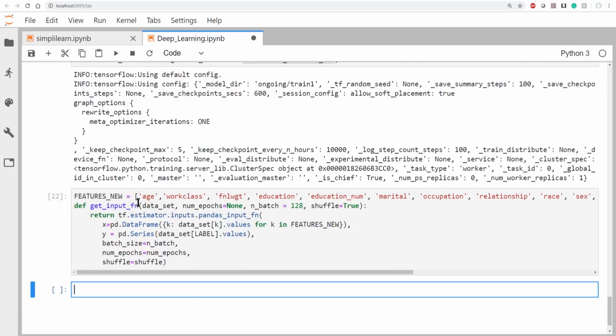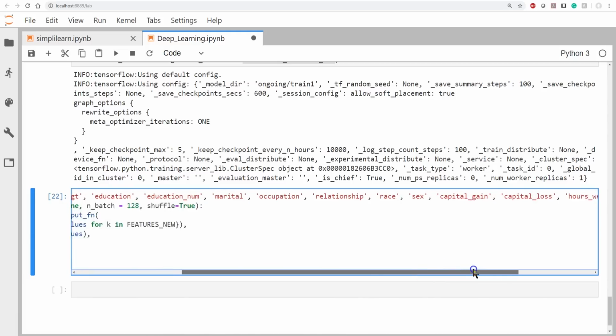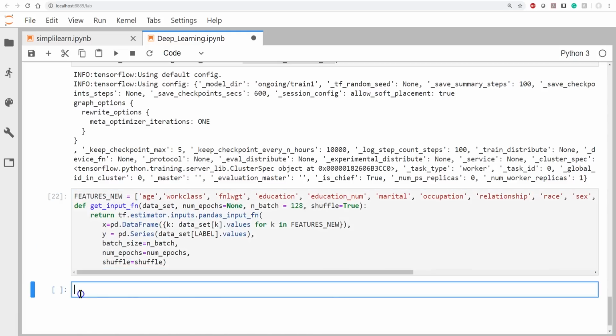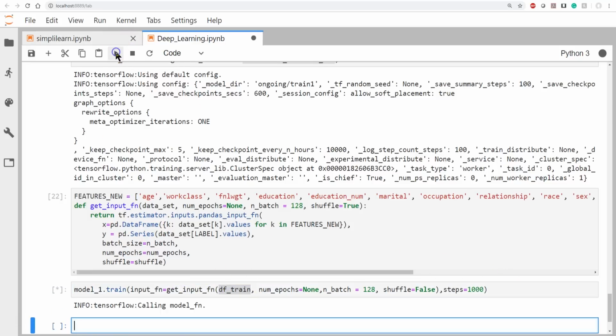And again, you can go back and review the first part, because this is identical to what we did before, except now we have new as the column for the age. And we'll go ahead and do our model 1, and let's go ahead and train it. There's our input function, get input function that we defined up here. df train is going to be the same, and everything else is going to be the same. Let's go ahead and run that.